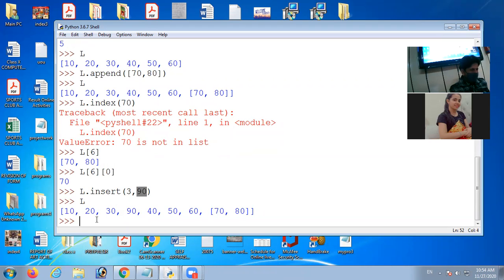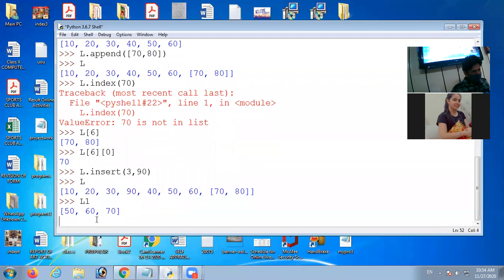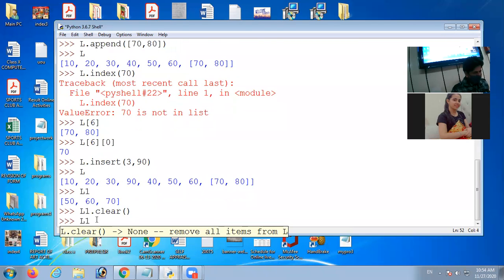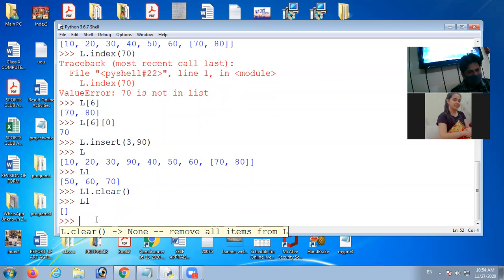Now I have another list, L1. If I use the clear function, L1 dot clear, and then I display L1, look at here, all the elements will be deleted. The list is there, but all the elements of the list will be cleared, deleted. Next is remove.